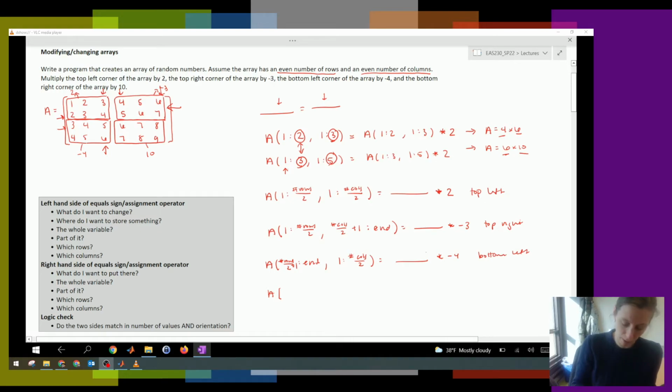So if we look at the bottom right, which rows am I changing? It's going to be, once again, the number of rows divided by 2 plus 1 all the way to the end again. Which columns? It's going to be the number of columns divided by 2 plus 1 all the way to the end. Same ones we did for the top right. Was that equal? Same thing times 10.